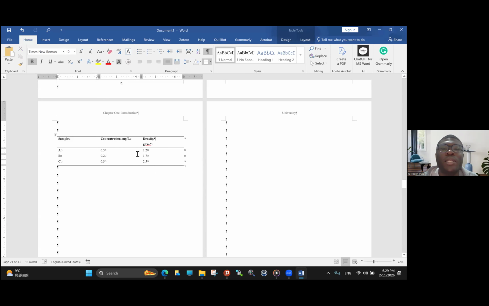How do I center it? Should I do it like this? Just highlight everything and click center here. It's not even working. So what do I do? Someone told me to center it. Please, how should I do it?